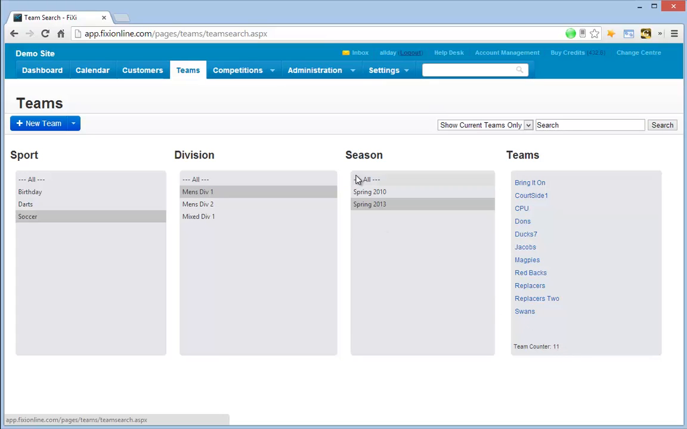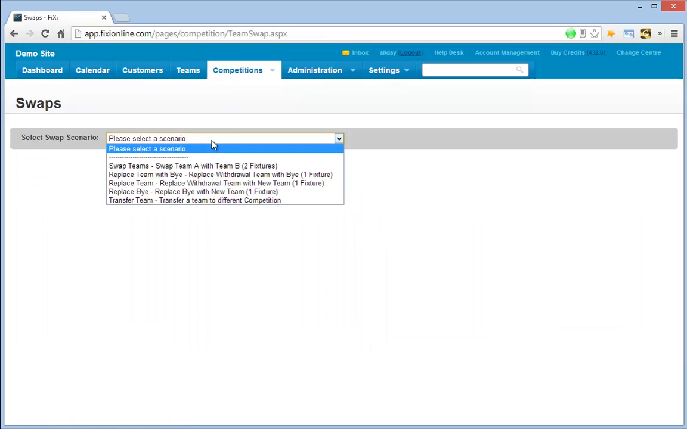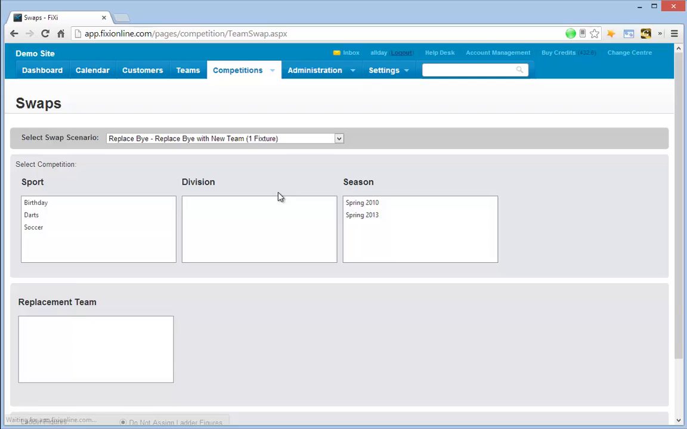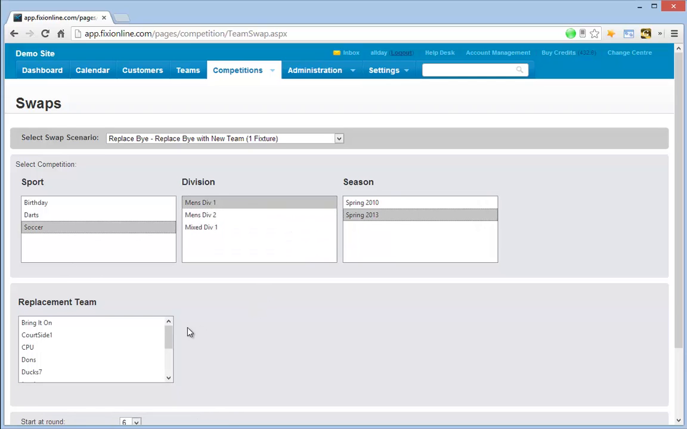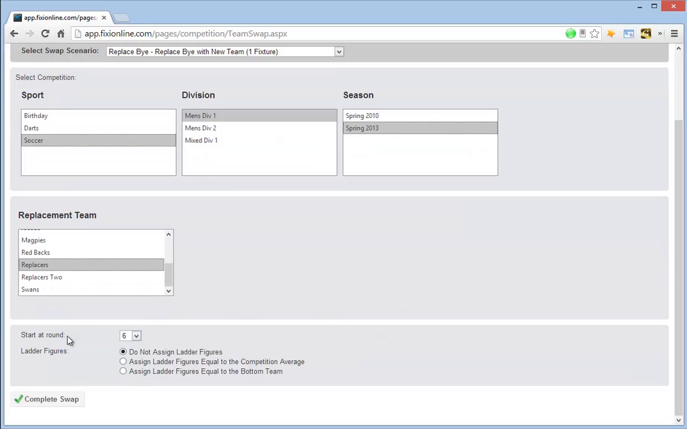Now, like I said before, if we only had 1 new team, so to bring it up to 10 teams, I could just replace the bye, and I would go up to competitions and I would go to swaps, and I'd complete this scenario. So the scenario would be replace bye with a new team. Alright, and I'd go through and select my relevant division, and the replacement team would be the Replaces. Okay, and I'd start that effective of round 6.